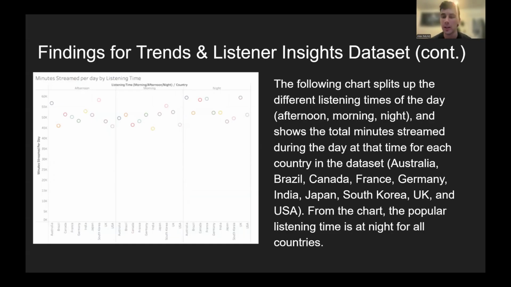Continued more of our findings. The following chart splits up the different listening times of the day, afternoon, morning, and night, and shows the total minutes streamed during the day at that time for each country in the dataset. Australia, Brazil, Canada, France, Germany, India, Japan, South Korea, UK, and the US. From the chart, the popular listening time is at night for all of the countries, because who doesn't like listening to some music right before you go to bed?